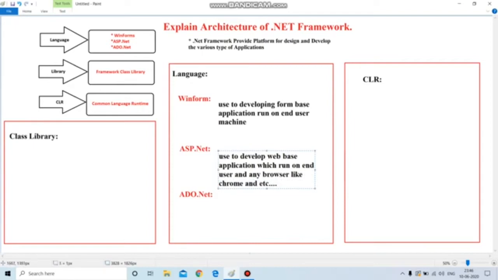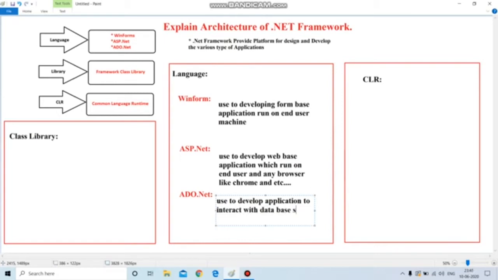Then the third point, ADO.NET. ADO.NET is used to develop applications to interact with databases such as Oracle or Microsoft SQL Server.